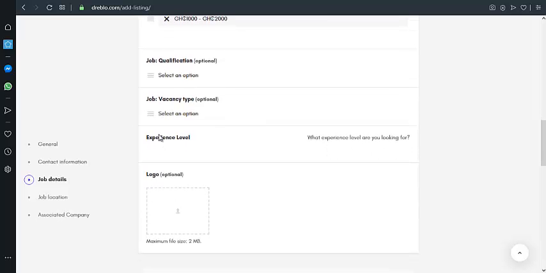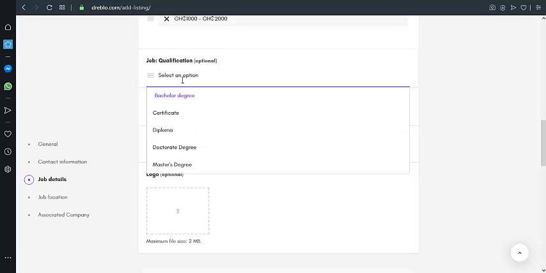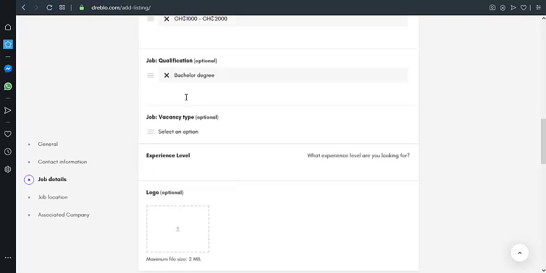Then we have qualification. That is the qualification that your ideal person needs to meet, so you have to put that one over here. Maybe I want someone with a bachelor's degree, or someone with a doctorate, or someone with a master's, whatever qualification level you want, you choose. So maybe let's choose a bachelor's degree over here.